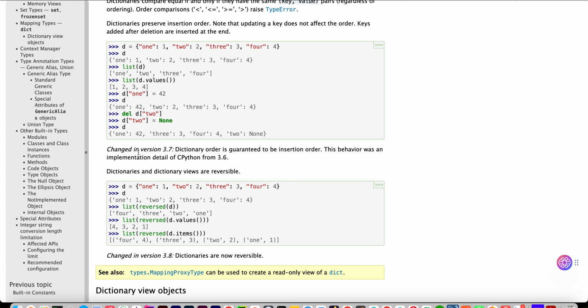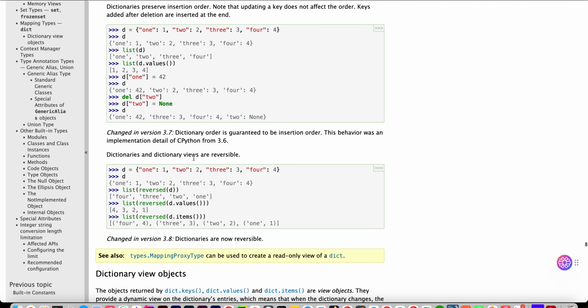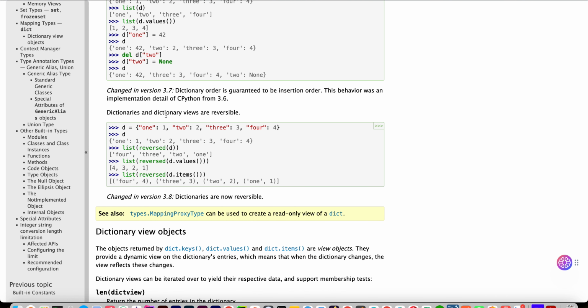Changed in version 3.7: Dictionary order is guaranteed to be insertion order. This behavior was an implementation detail of CPython from 3.6. Dictionaries and dictionary views are reversible.